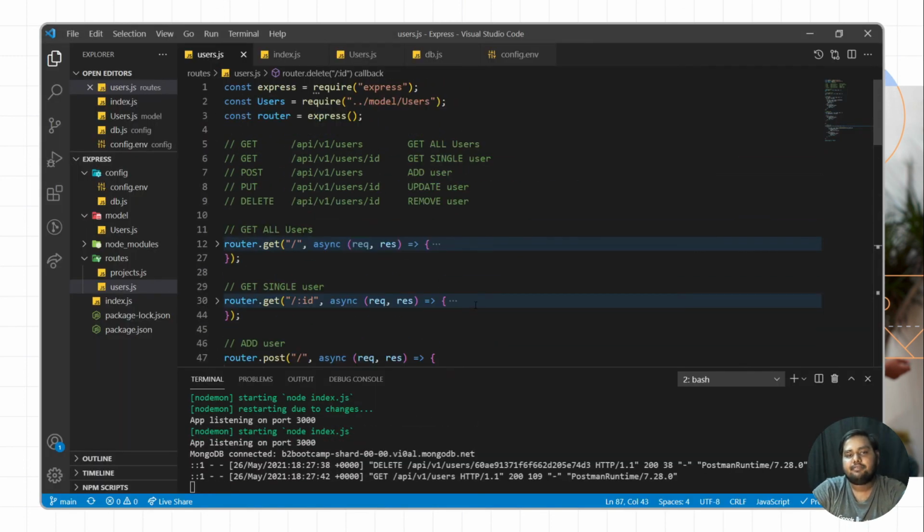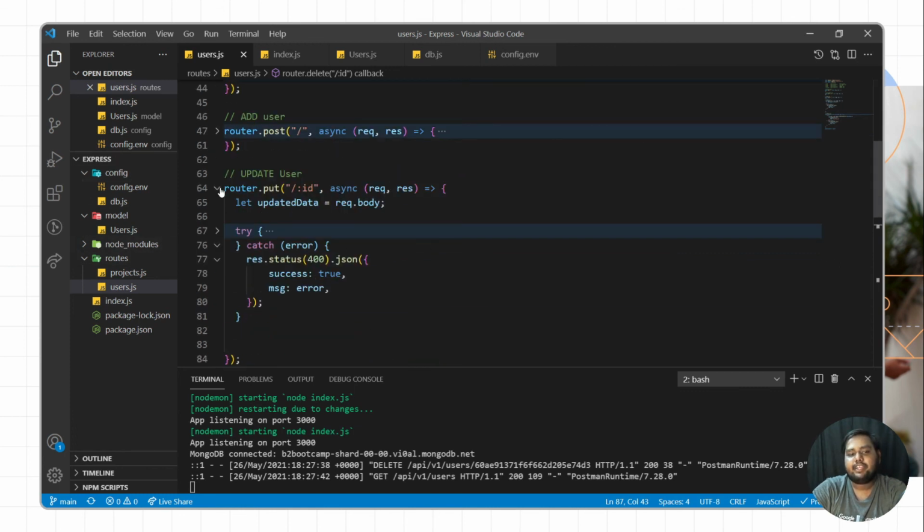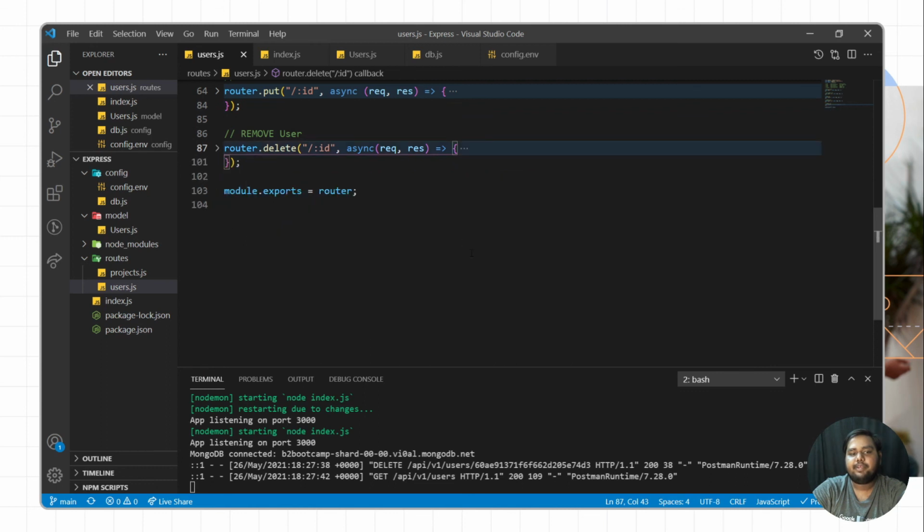So this is how we can implement the APIs with MongoDB. First we installed MongoDB, configured MongoDB, installed Mongoose, and then we created the model, and these are all the queries. So you can create REST APIs with the help of the MongoDB database.